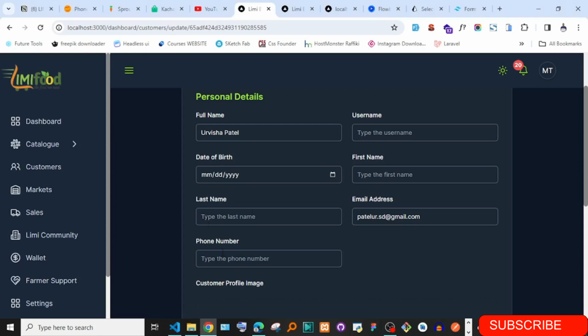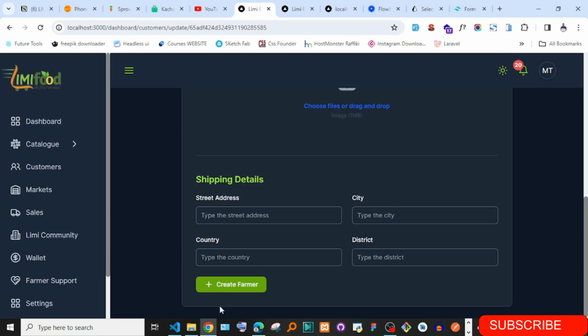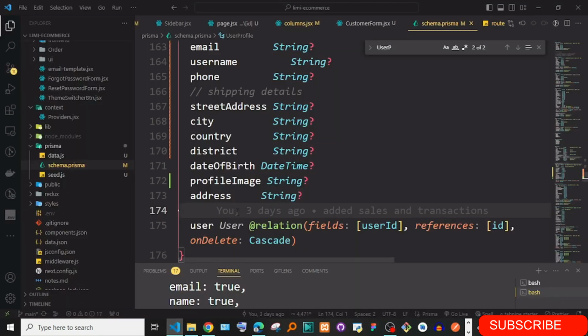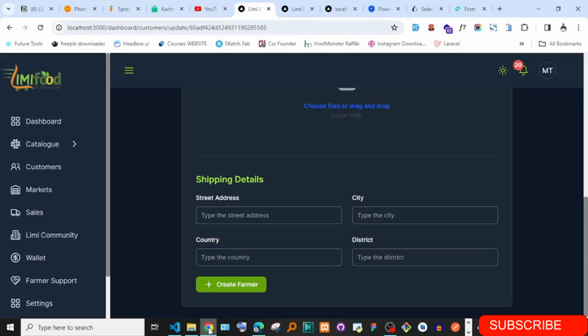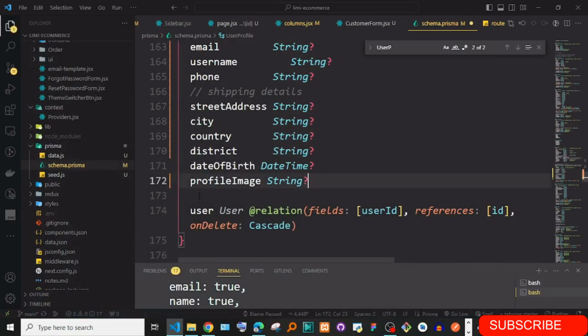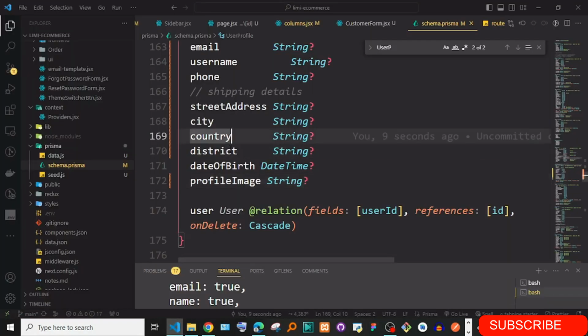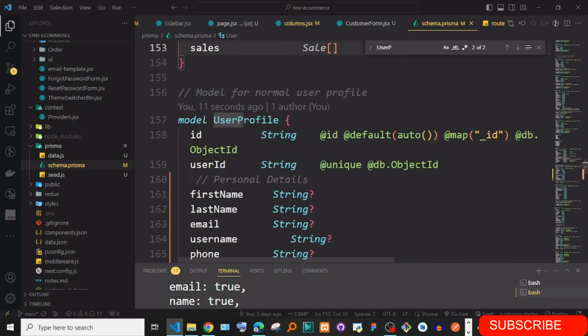Let's look more. At least all this information is there. Profile image, street, city, country, district, all these ones are there. I think we have all the use. Is this address? What is this address? We have street address, which is here, so we don't need really address. Then we have country, district, city, all those ones are there. So this is the profile.